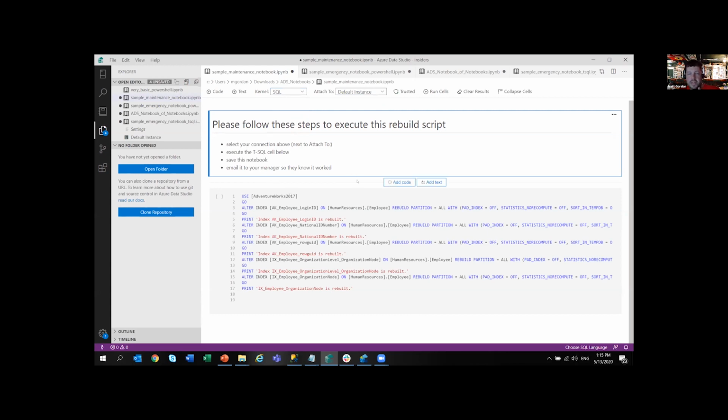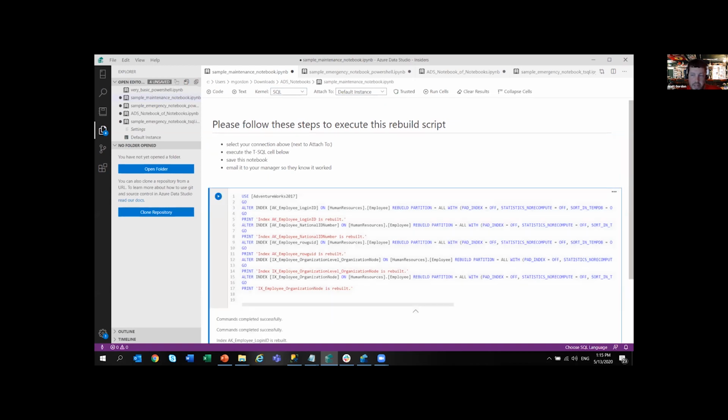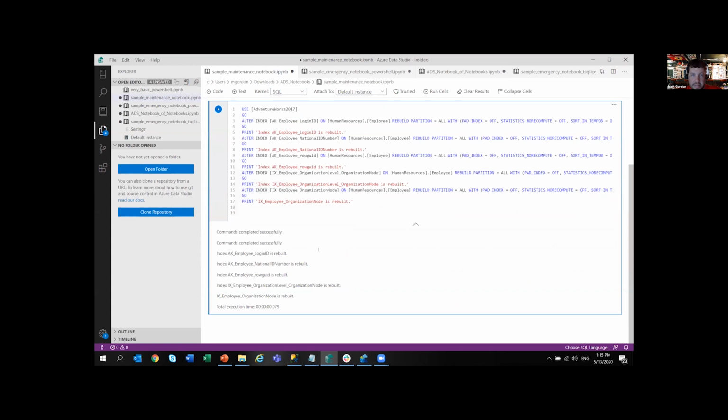So you note as I hover between these, I've got my text cell, I've got my code cell. As I hover between these, that's how I add a cell. So you may wonder, how do I make steps? It's a pretty intuitive thing. Just hover over where you think it should go, and you're going to get these. So I've got a code cell here. It's a basic index rebuild script. Not very exciting. So we run it, we get our output here.